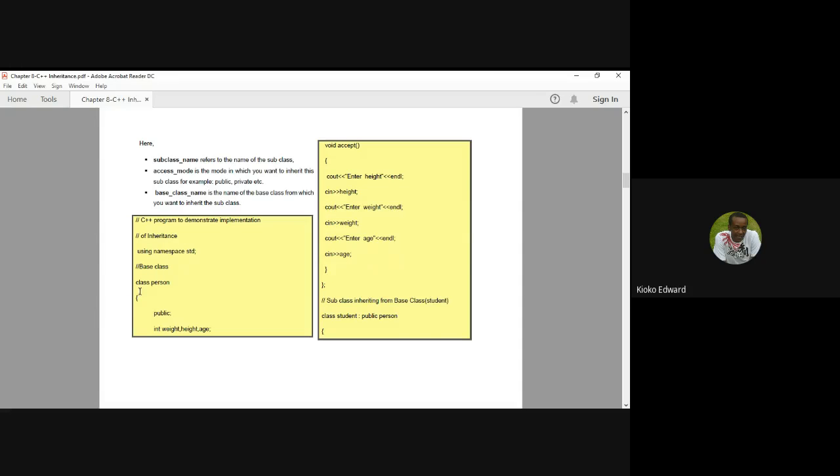So I define a class I'm calling person, and actually this one is my base class. Within the base class, I declare weight, height, and age of type integer, and they are in the public section. Therefore, those members can be inherited in my new class, the fact that they are public. In the public section, I also define an accept function that will enable me to read the height, weight, and the age of the person.